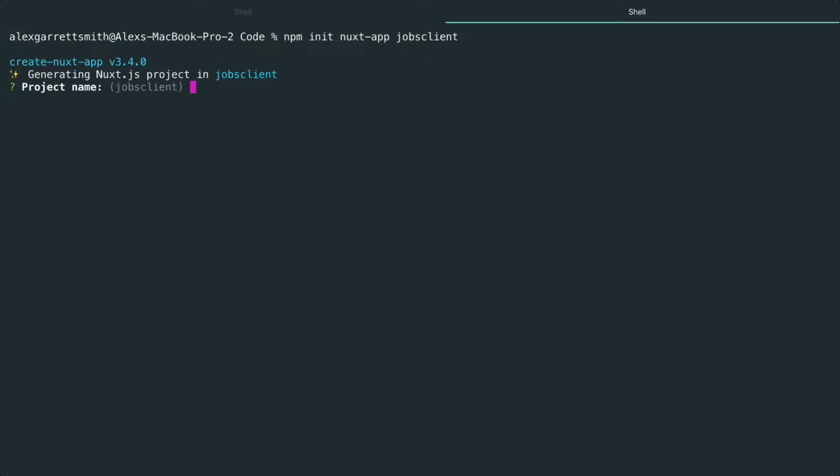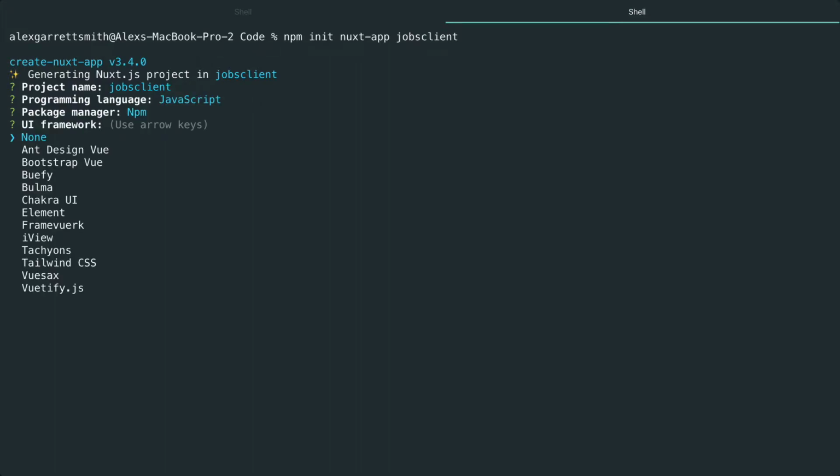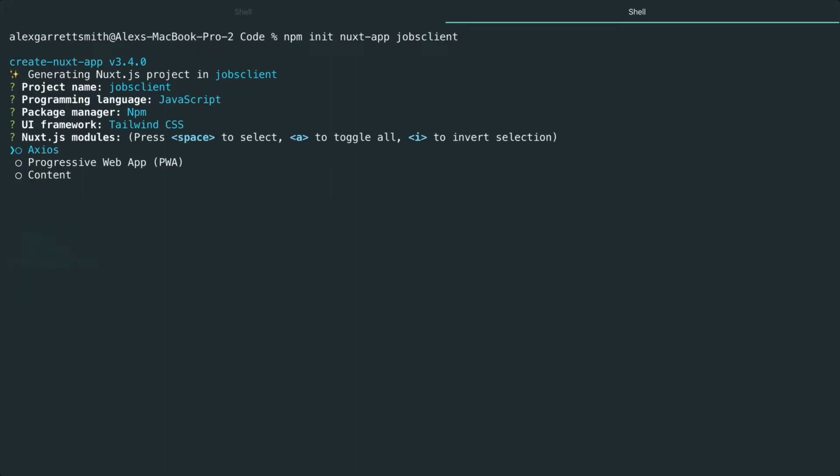Okay, so this brings us into choosing a couple of options. For the project name, I'm just going to keep that as jobs client. We're going to be using JavaScript here, not TypeScript. I'm going to choose NPM as the package manager. In terms of the UI framework, we're going to go ahead and pull in Tailwind because we want to style this out really easily. Of course, you can choose any of these if you're more familiar with any of them. You don't necessarily have to use Tailwind here.